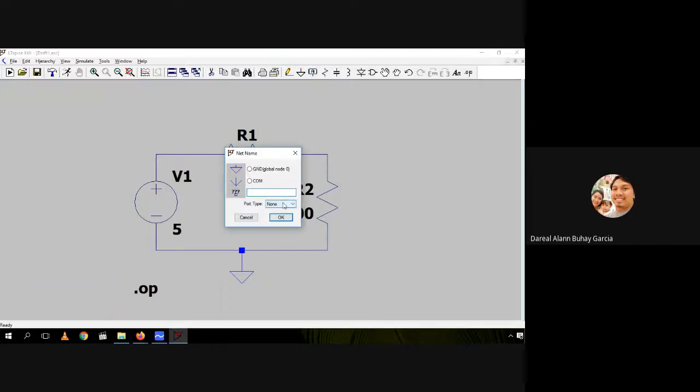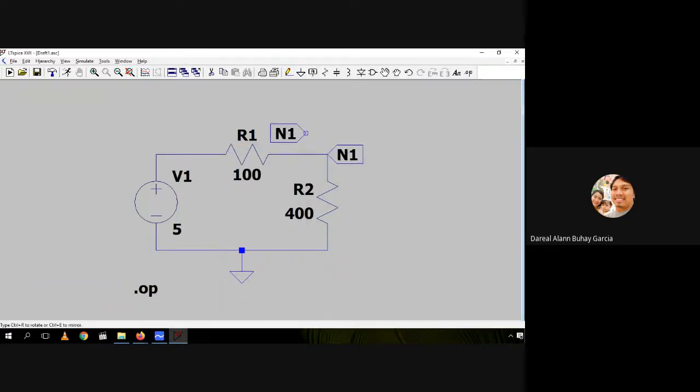Let's put labels on those nodes. Label, input. Say, node 1. Node 1 is here. Another one, input, node 2. Then run.